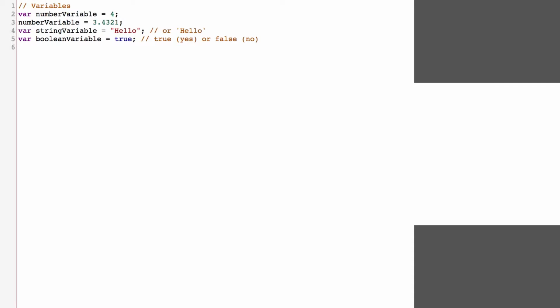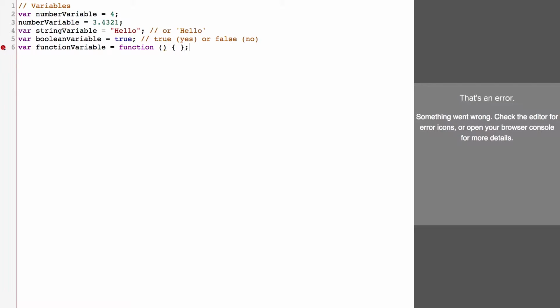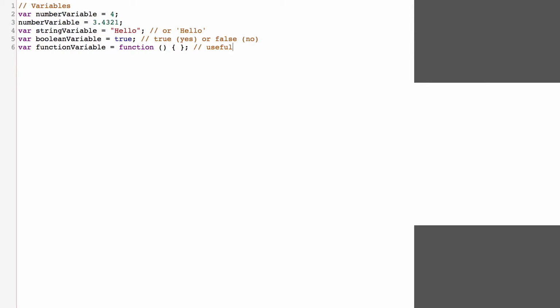We have some sort of more special kinds of things that we can store in memory. For example, we have a function variable, which we sort of went over last time what a function is. It lets us store a snippet of code, so useful for storing a snippet of code. And it lets us reuse that code again and again and again.